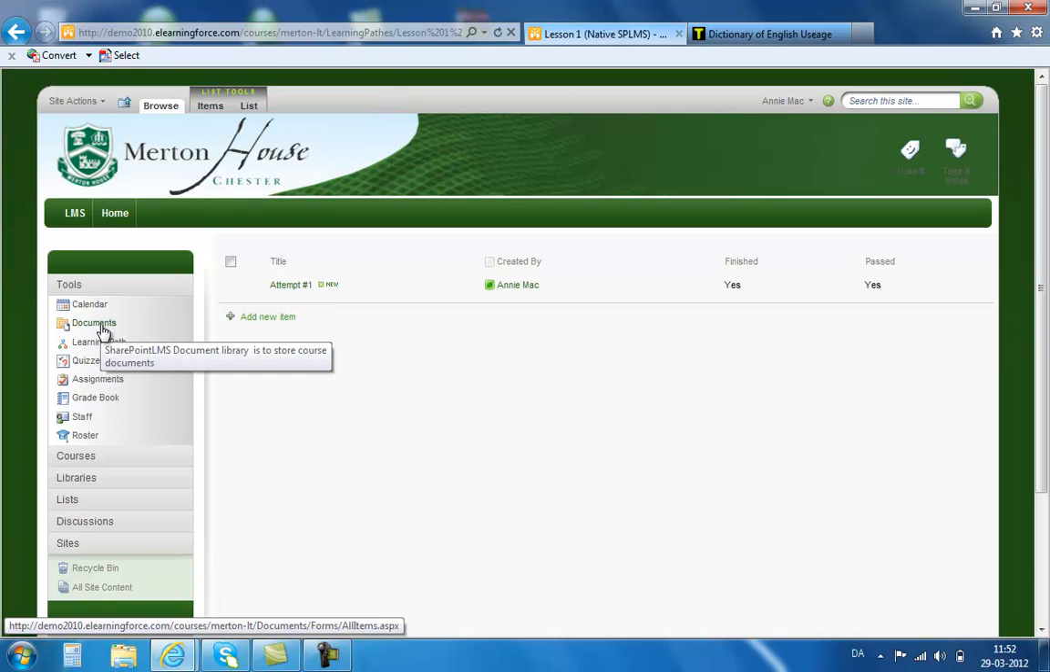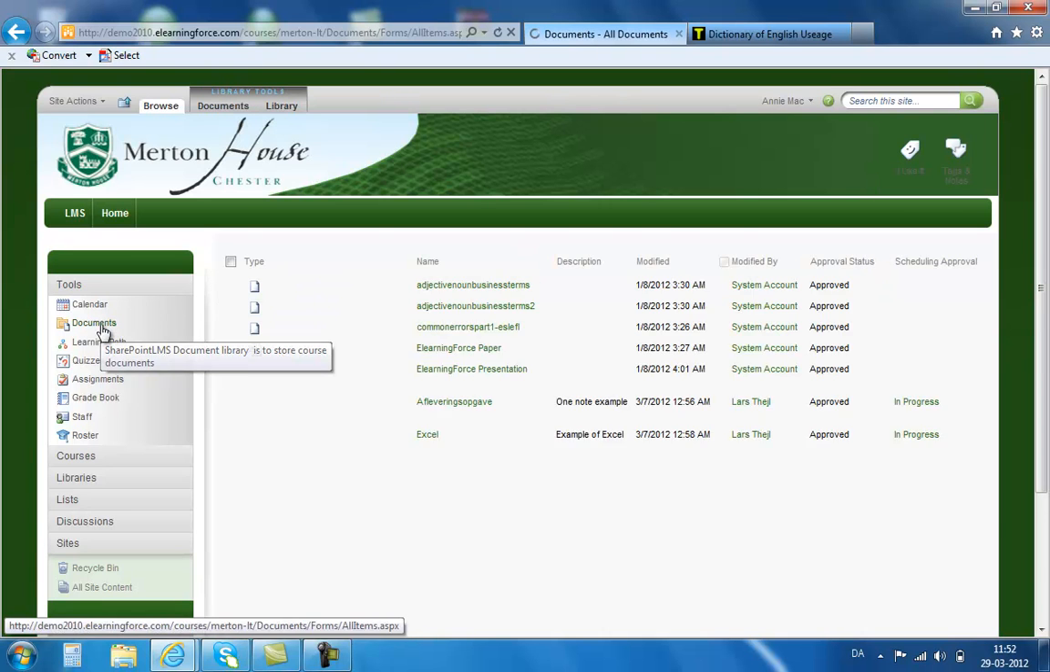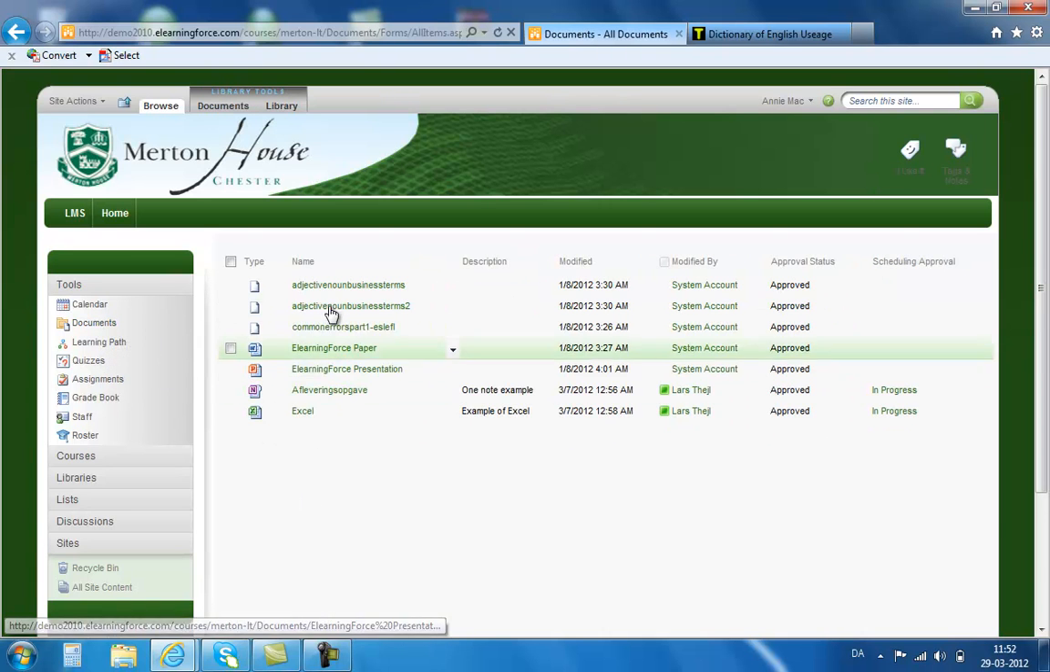I can also see documents that the teacher found relevant for me, so I can actually go to the document folder, and here there's a number of documents which I can use as a student because the teacher is presenting these to me. So as a teacher, you can also refer assignments to these documents.